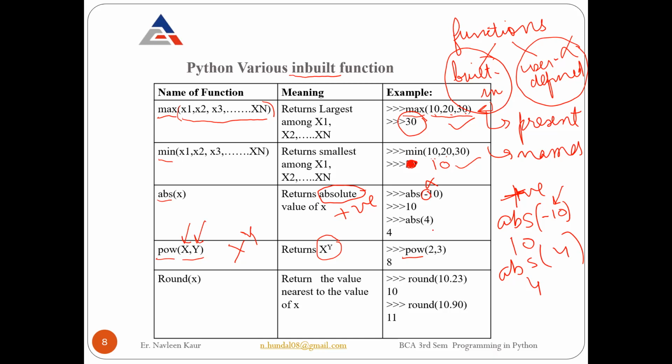To power, I have passed 2 and I have passed 3. So what it is doing? It is giving me 2 raised to power 3. It is working like this. So 2 raised to power 3, it will return you 8. So it always does the first variable raised to the power of the second variable.